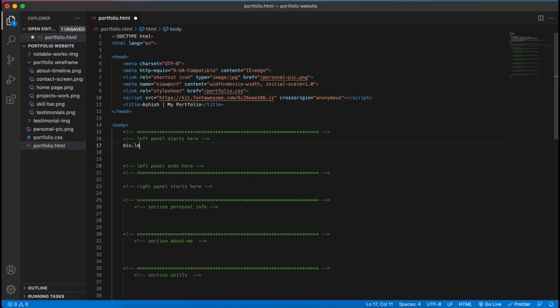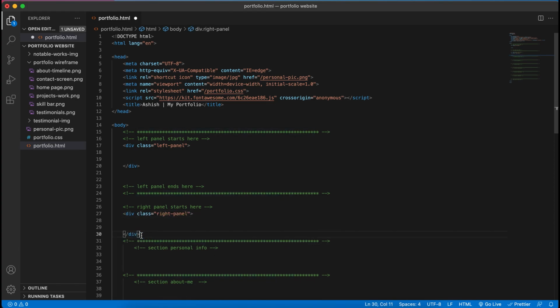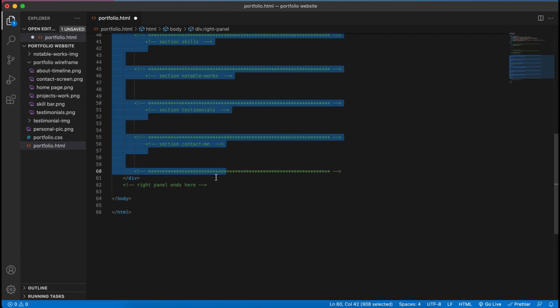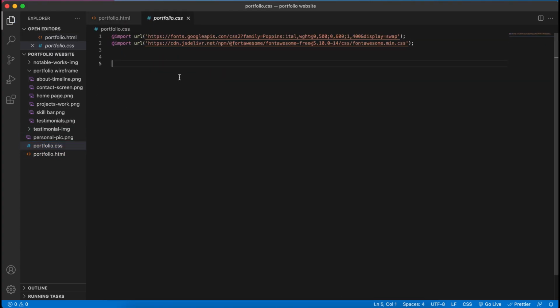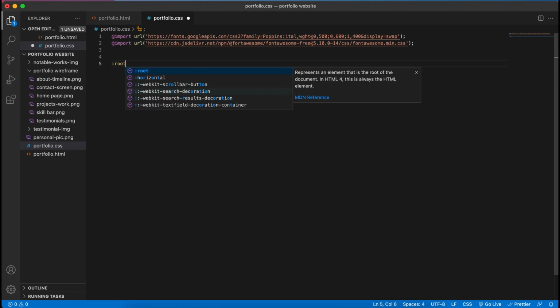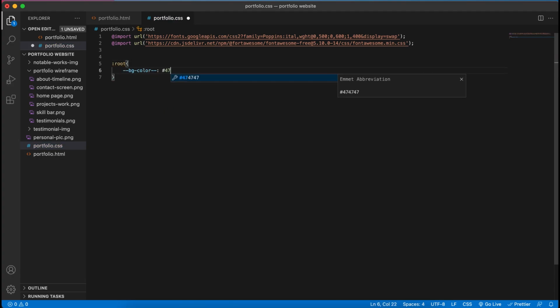Our project consists of two panels. The left panel, which is a fixed one, will contain all the navigation menu, and the right panel will contain the sections within it. So let's put the div elements for both the panels. Next, we will go into the CSS file where we will be defining the root element, which will contain the variables that we will be using throughout this project.